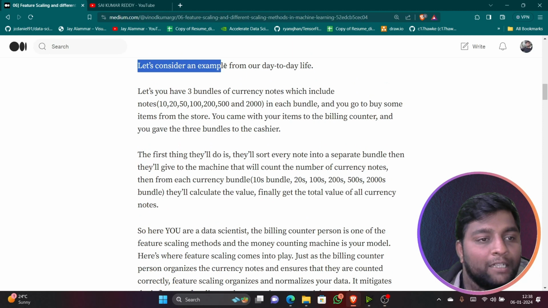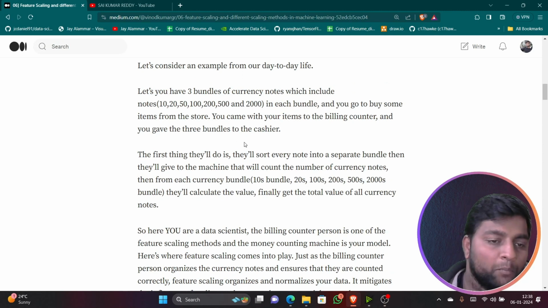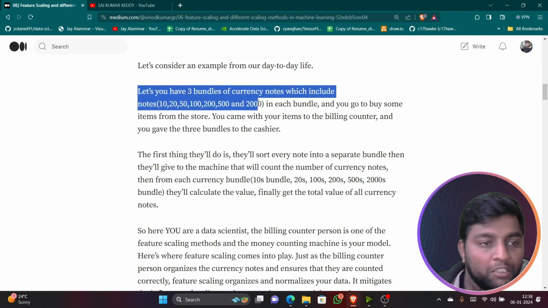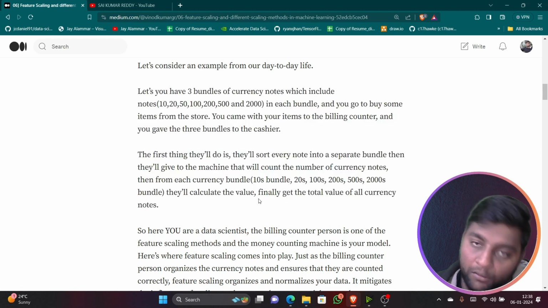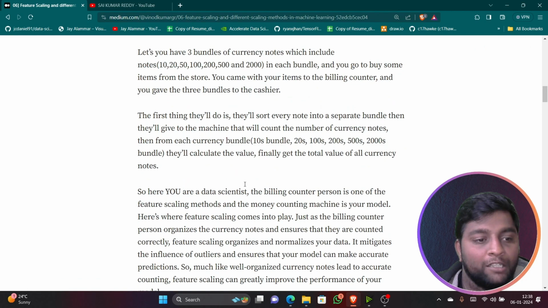So you can see here, let's consider an example of daily life. Here you have one more example related to currency notes. You can have a look at this. I am giving you all a unique example, and even this example is also a bit related to the article. You can have a look at this. This will also help you all to understand a bit better.